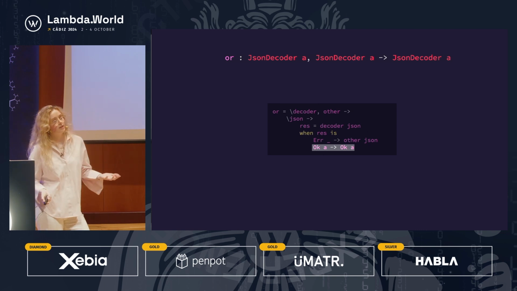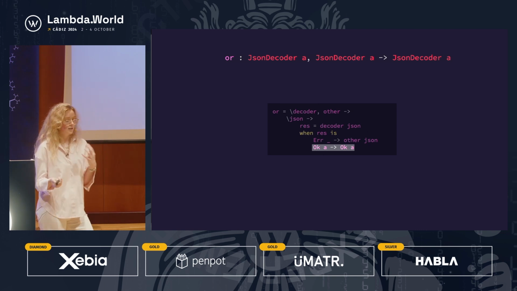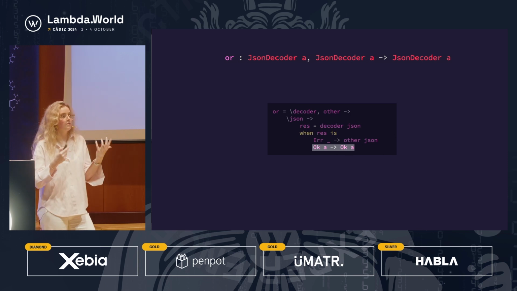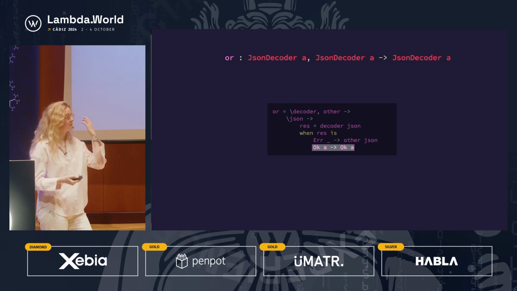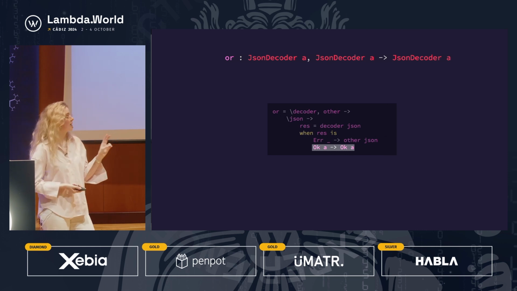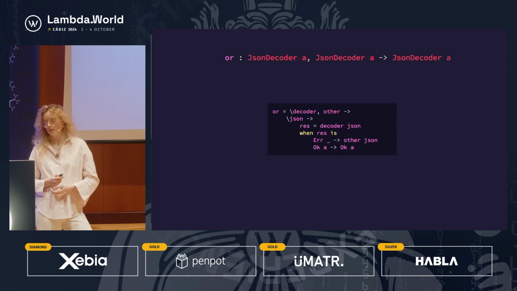But the problem we were trying to solve wasn't just an OR relationship between 2 different types. We want to make this a bit more general and be able to use this decoding library for any of the tag union types. So that means we're going to need to be able to decide between more than 2 decoders.